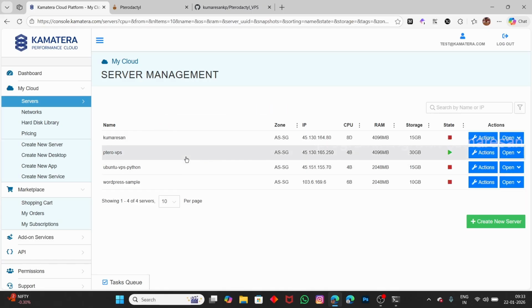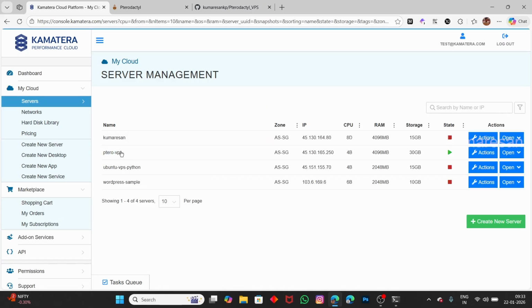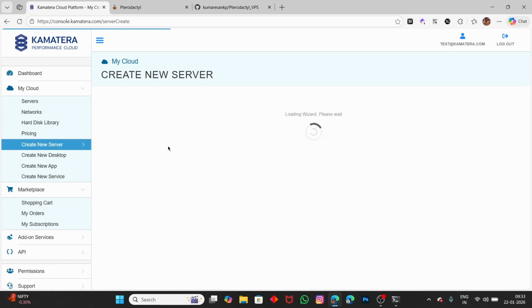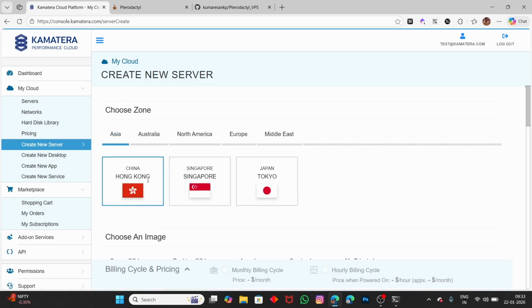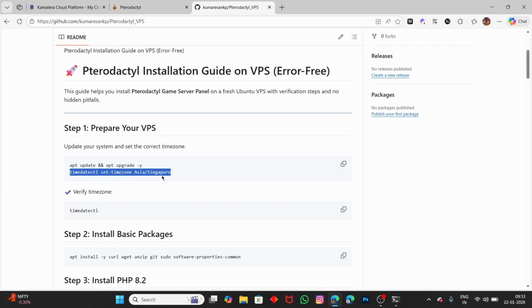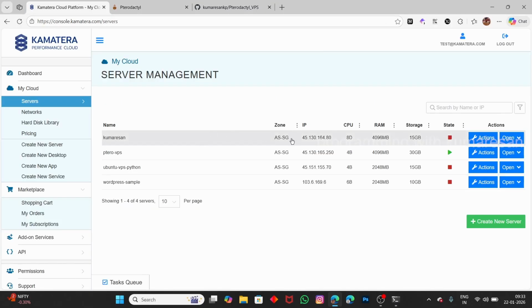Consider when you click on create new server, you will select some zone, right? This is the zone that you have to set as the time zone. This is a very important point when you are choosing the time zone. It is still processing, just give it a few minutes. And in the server management page, it will also show what zone you are using. Consider ASSG, that is Asia and Singapore.